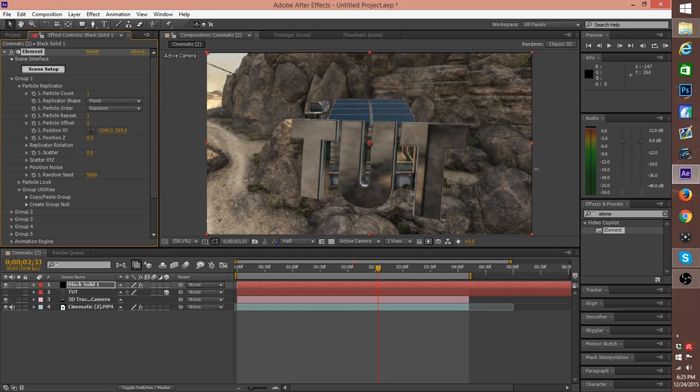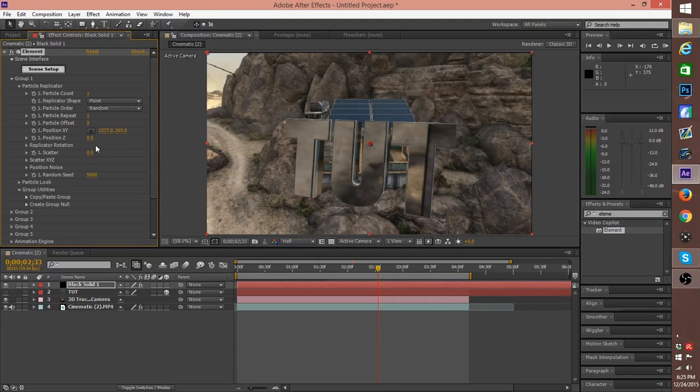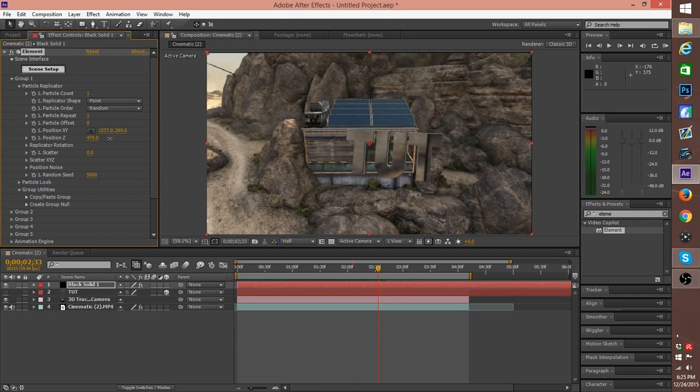There's our text. And now we can adjust our Z a little bit, that way we can get it down in there. As you can see, it's looking a little bit better. But it's a little bit off, so you can go to your replicator rotation, which is under the same drop down for the particle replicator. So go ahead and drop this down. You can rotate it whatever way you would like. And I think that is going to look pretty good for me.